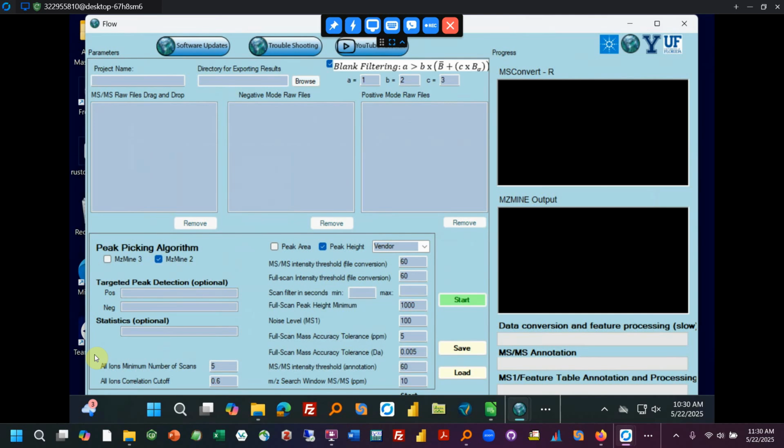This section down here is all of your different parameters that you'll choose that we'll walk through in depth. And then up here is your project name, where you're going to export your results, and the blank filtering parameters. On the right side is going to be all of the output of how the code's running. If any errors come up, these will show up here, as well as your loading bars.